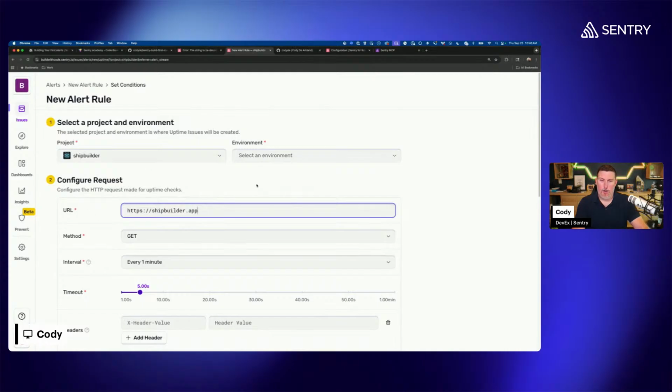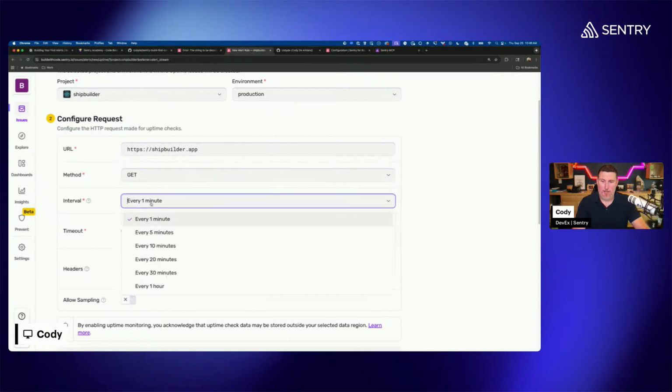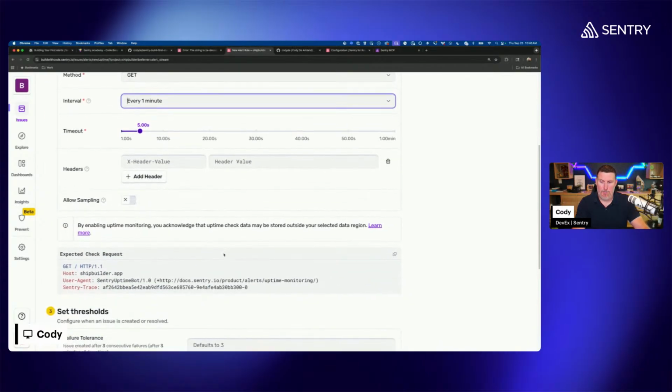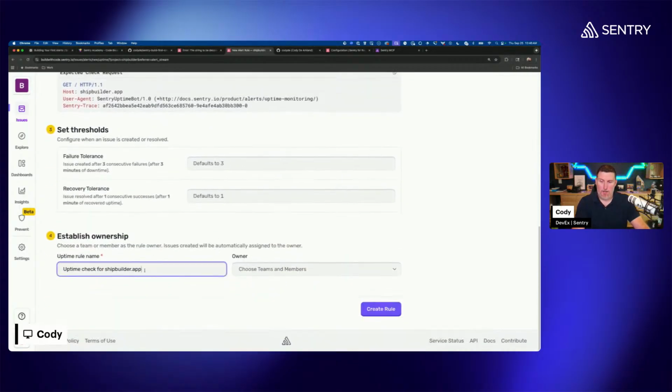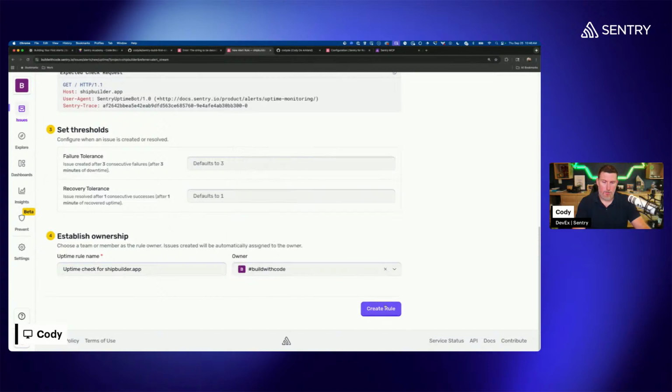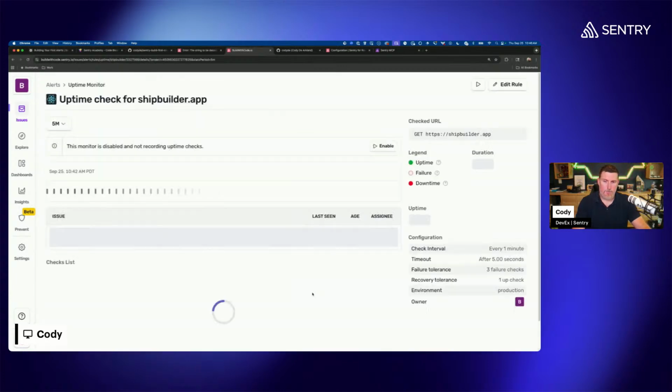And this is the URL for my application. I'm going to choose production. I'm going to have it do a git against it every 1 minute, default header values. I'm not going to allow sampling in my case. Uptime monitor for shipbuilder. We'll set this to build with code and create our rule.